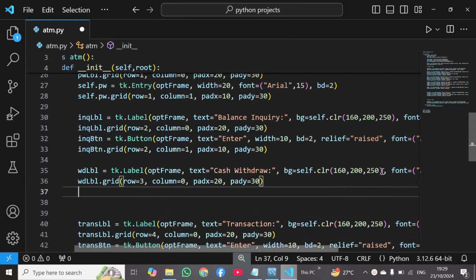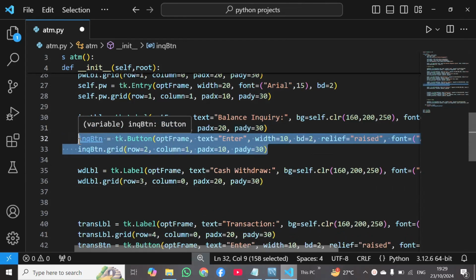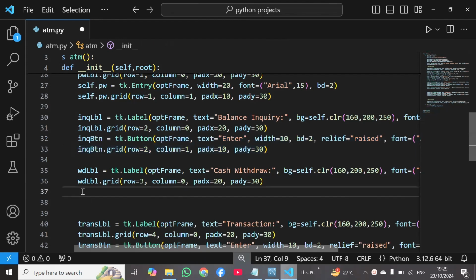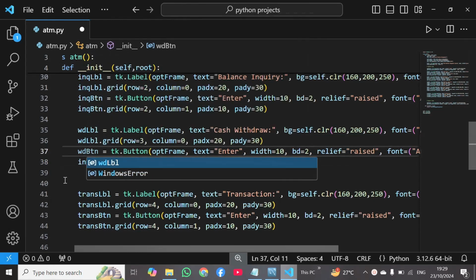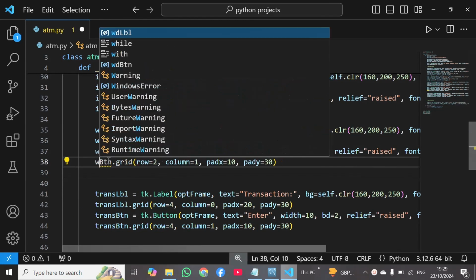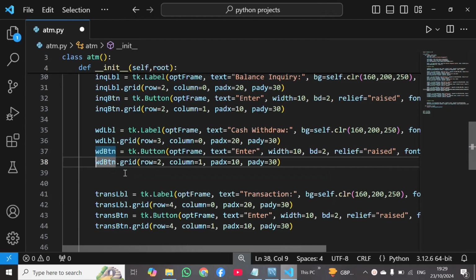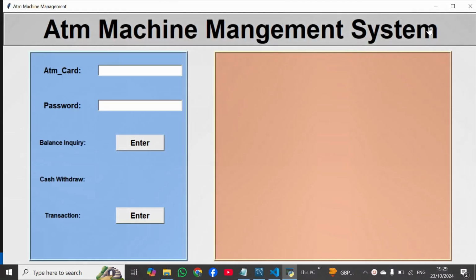Okay, so now I will copy this button from here, and then I will paste this here. So now this is our withdraw button. Here I will use WD button, and this should also be WD button. Now this is withdraw button. So I have created these options with their buttons. I will save it, and then I will execute it to show you output.